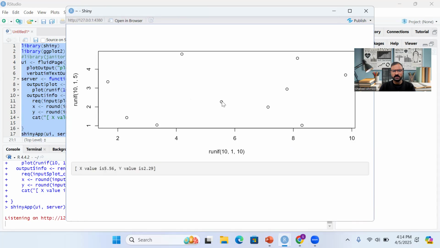For example, I'm clicking on this point. The x value is 5.5 and the y value is 2.29. So you can see, and if I change the click, the values will be changed accordingly. So this is the reactive graphics. Now whenever you give some plot, the users can see the details about the graph by clicking or making different actions on the plot.